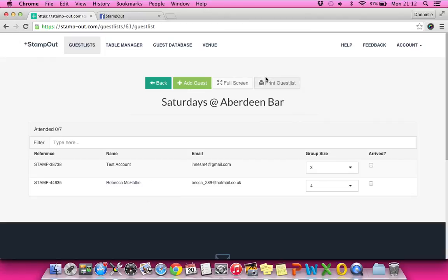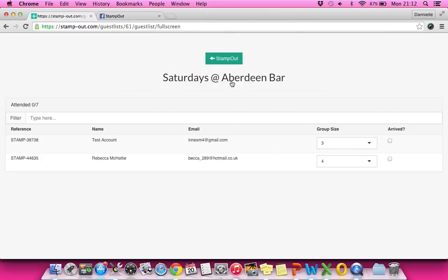Now, what the system does is obviously add everybody to the guest list, and from here you can either print out the guest list on night if you want to still do it paper and pen. That's perfectly fine. But what you can do using StampOut is go to full screen mode. So if you're on a phone or you're on a tablet, a lot of nightclubs and bars have tablets at their disposal.